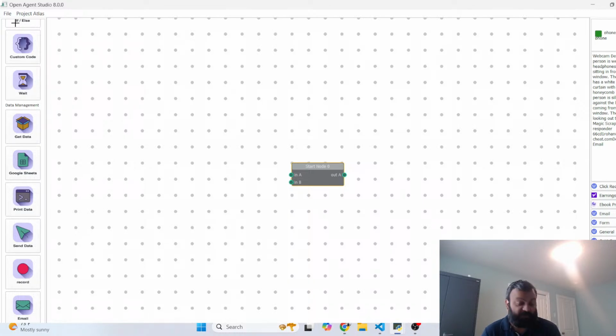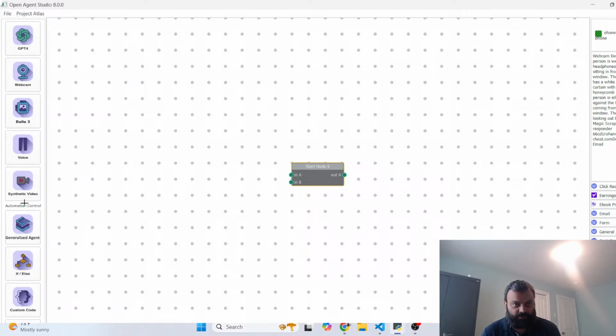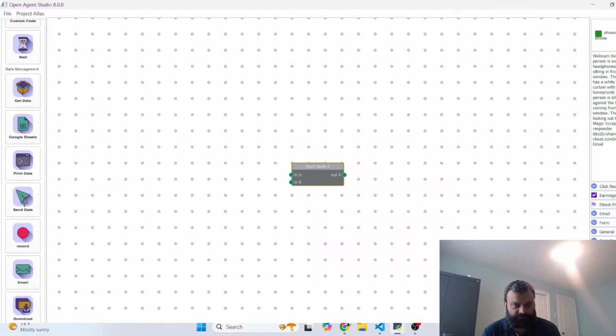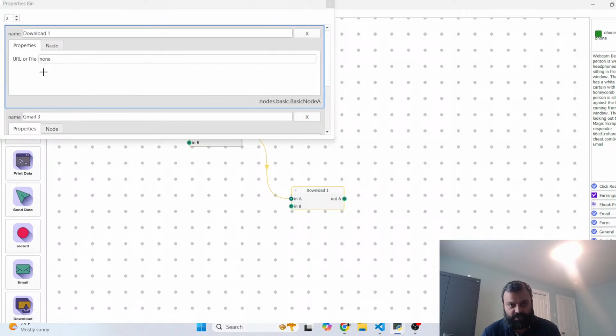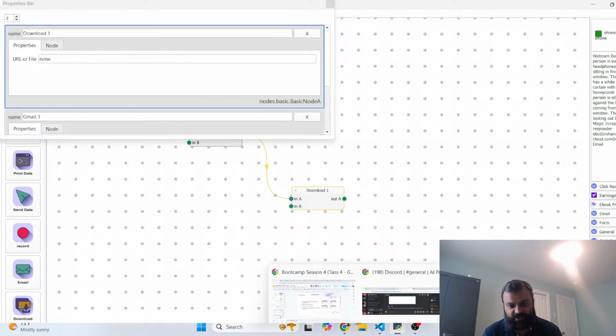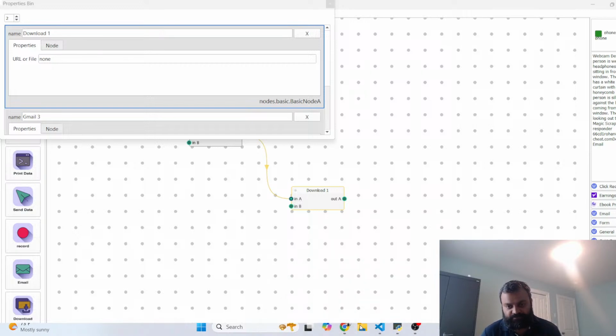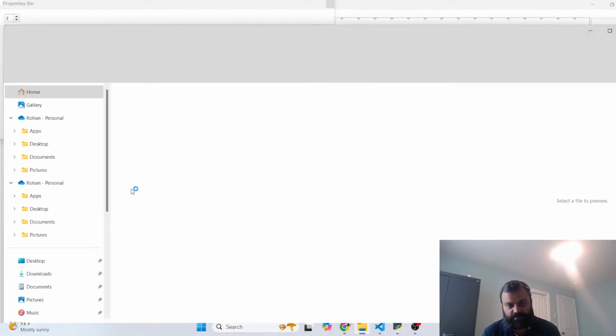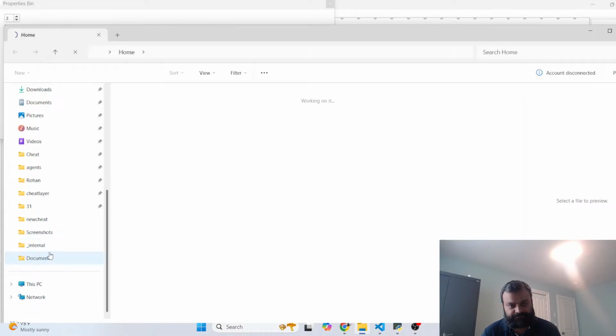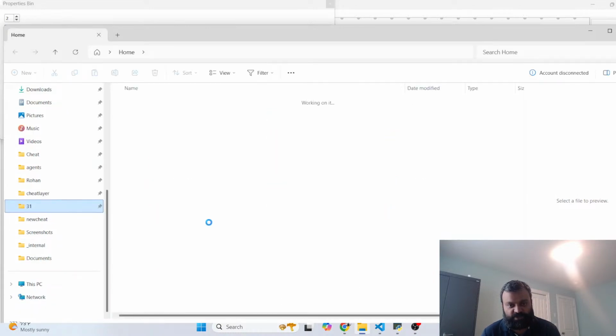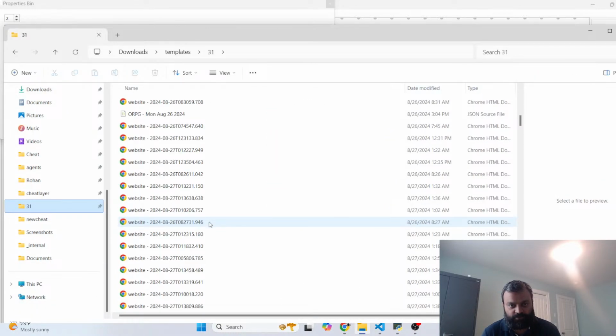and let's load a PDF maybe. So I'm going to load a file. The download node allows you to load a file from the internet or on your computer, and it basically loads that into memory so that you can use it downstream for something. So let me get a file, like a PDF file. I have some resumes here. Let's find one of those.